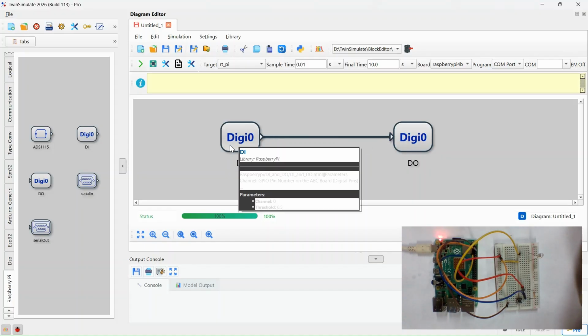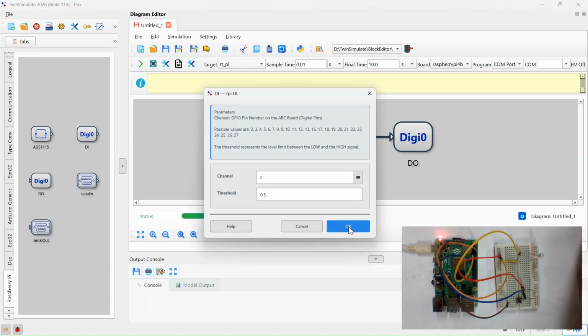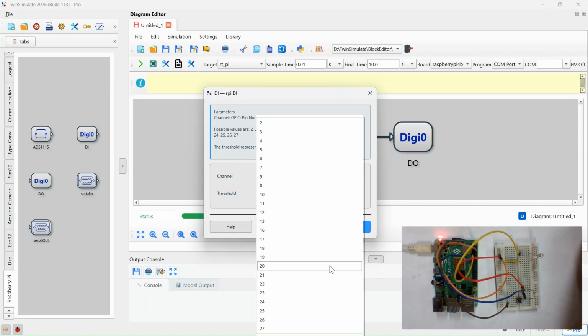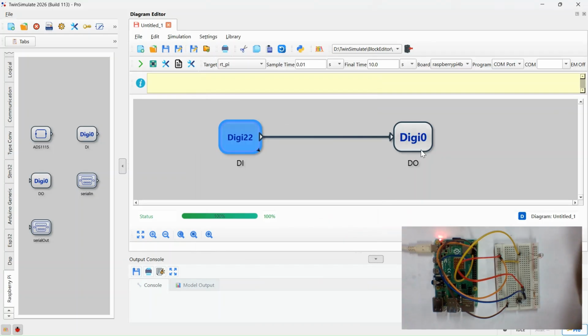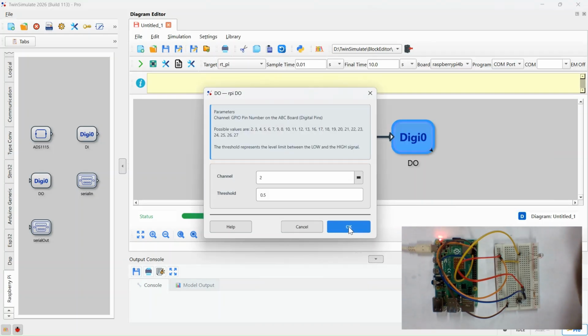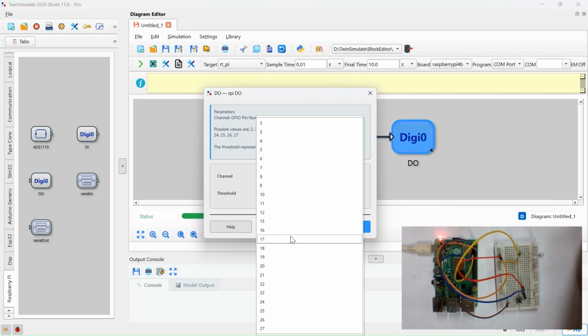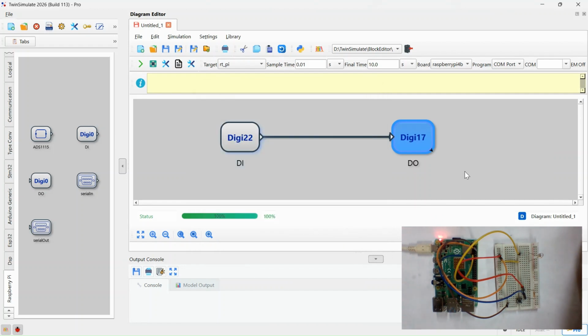Now, double-click the digital input block. Enter the GPIO pin assigned to the push button, then click OK. Next, double-click the digital output block. Enter the GPIO pin assigned to the LED, then click OK. The model configuration is now completed.